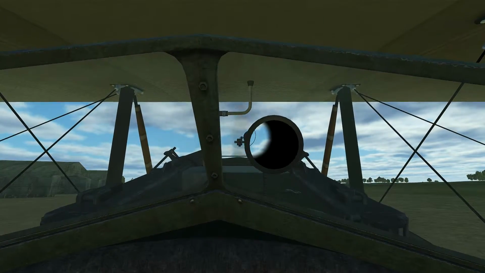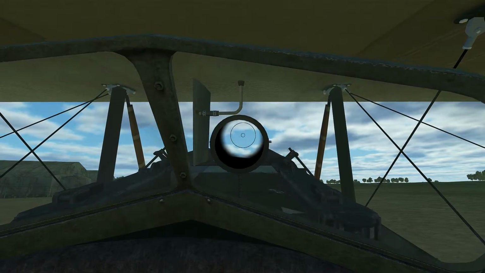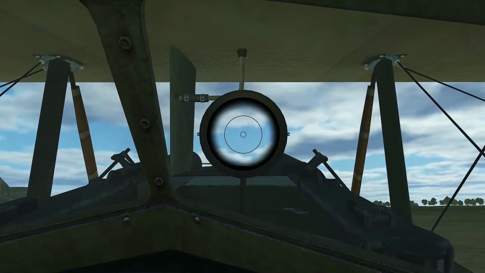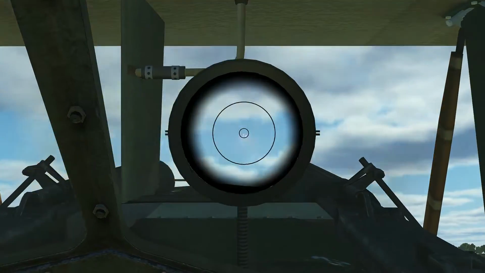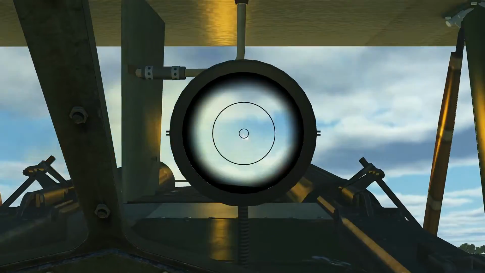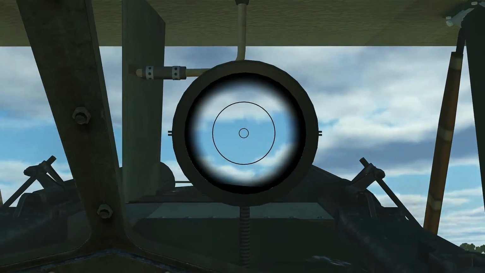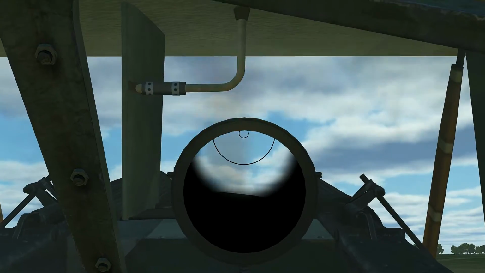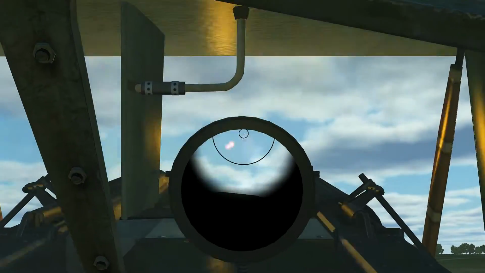You don't actually need to center it perfectly like this, because as long as you can see the middle reticle, that's where the bullets are going to go. It doesn't matter where the sight is in the picture, right? So the rounds are going in the middle. If I page up, gun jam. If I page up, they're still there.